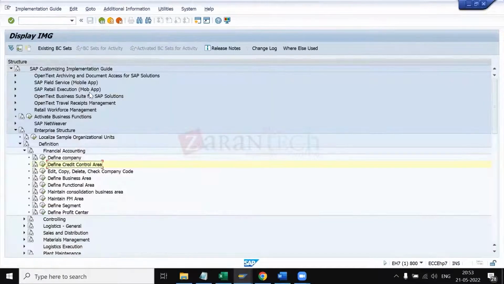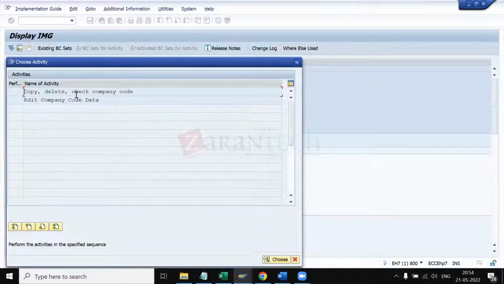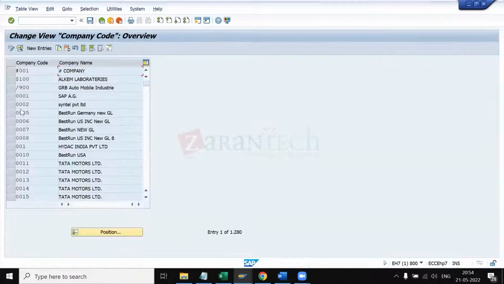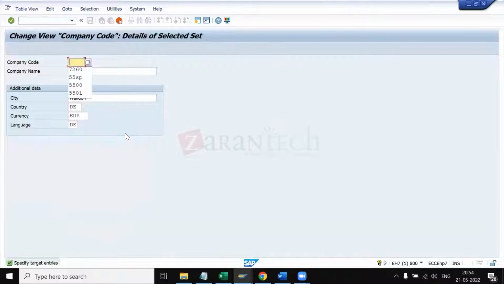We'll go back. The credit control area is responsible for all the credit related activities. Then we have the company code. Let's take the standard one. We'll copy as.